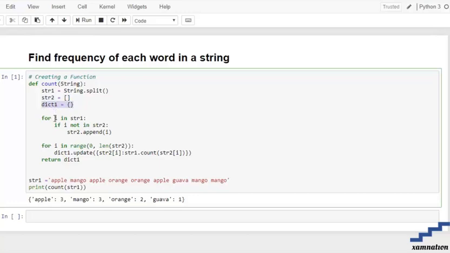We are going to go through each and every element in our string 1 and we are going to store that in string number 2. If the element is repeated again, then we are not going to store it. If the element appears the first time, then we are going to store it in string number 2. After that, we are going to use the for loop again, in which we are going to store the keys and the values in our dictionary 1.